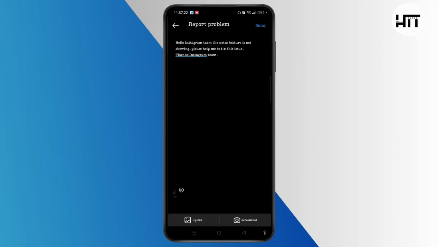You can simply describe the problem you are facing that hello Instagram team, the notes feature is not showing, so please help me to fix this issue. Thanks Instagram team. After you have written this, you can simply upload the attachment as well and tap on send button at the upper right corner.